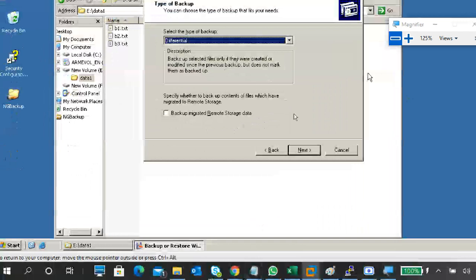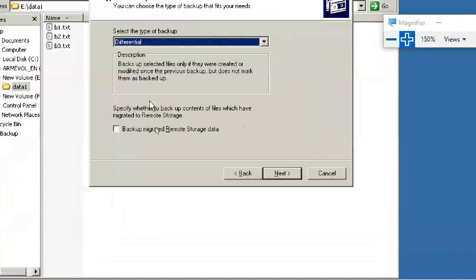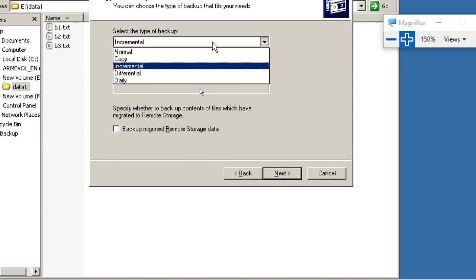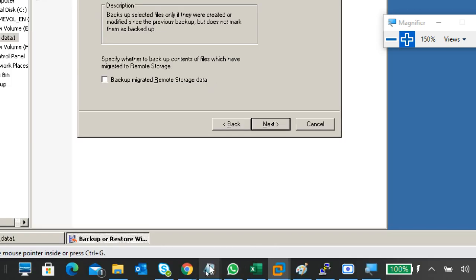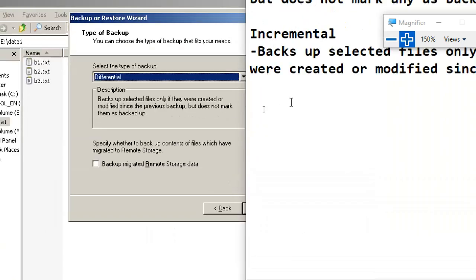So it is a very big statement, so we have to read the statement first. Backup selected files only if they are created or modified since the previous backup, but does not mark them as backed up. So see the difference. In incremental backup, the extra statement is not there. Differential and incremental are the same, but the only thing is in differential it won't mark as a backup. Incremental will do that.